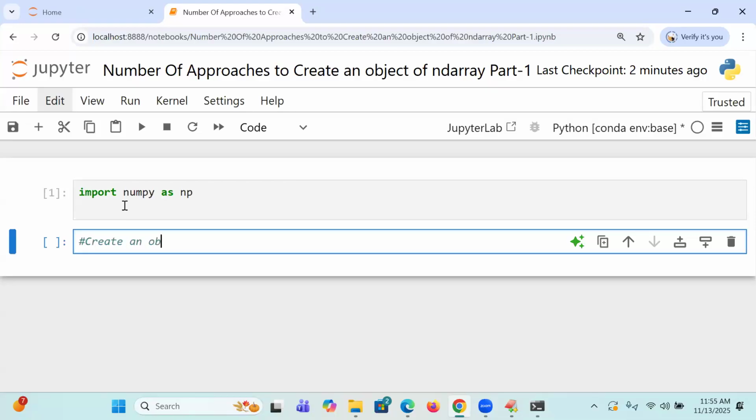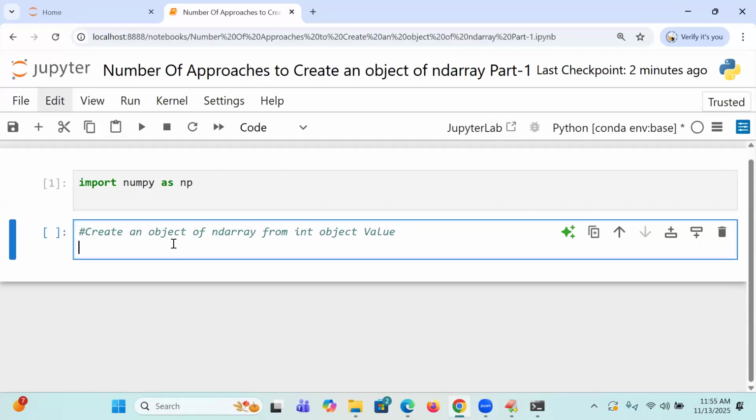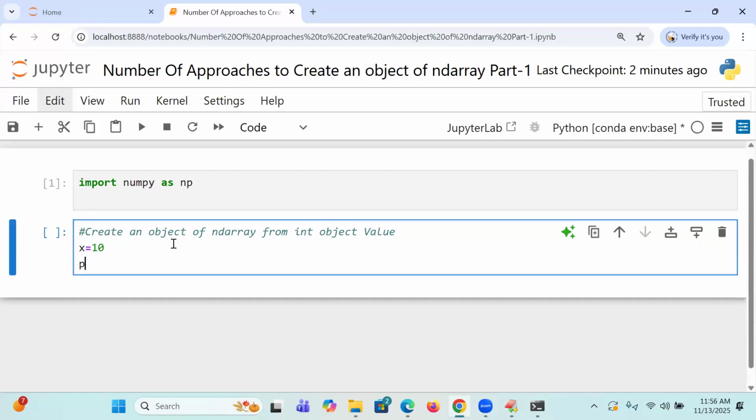Now I'm going to create an object of ndarray from which object value? Int object value. Let us start working on it. x is equal to 10. Print the value of x and its type, using format of x comma type of x.